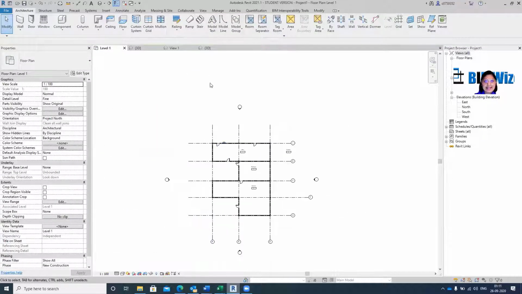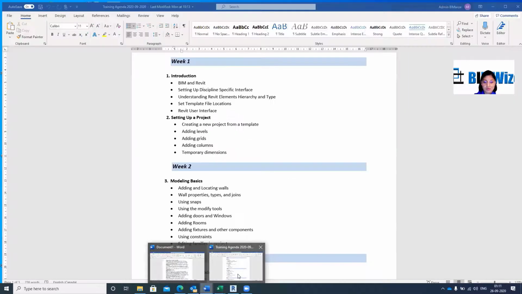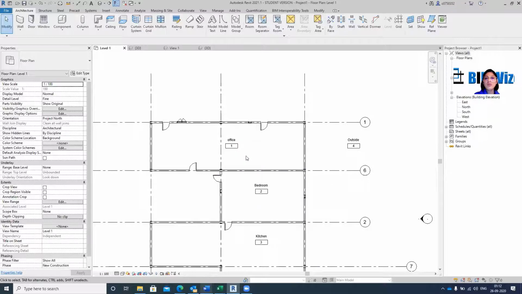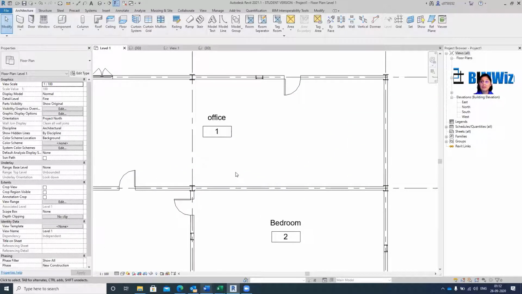Now let me see what we have covered. We did walls, we did some properties, we did the modified, and we did editing families in the project. So we talked a little bit about this. Let's get to other kinds of components that we can add. So this is just one door and window, but we can add furniture. We can add any other stuff.